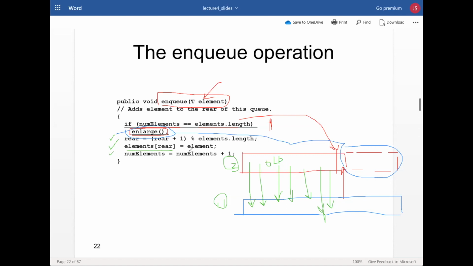Elements[rear] = element says that you are adding the element at the rear, and rear = (rear + 1) mod elements.length is the same. Just by adding this, the two elements' lengths do not change. This element and this element will be different.